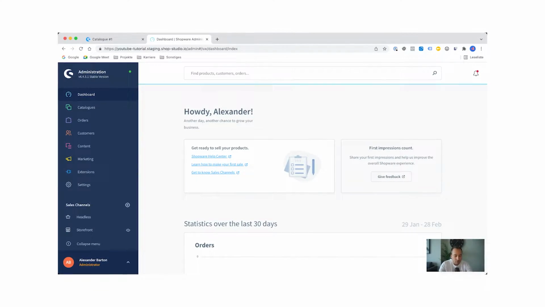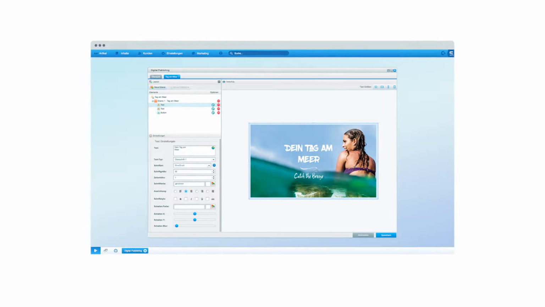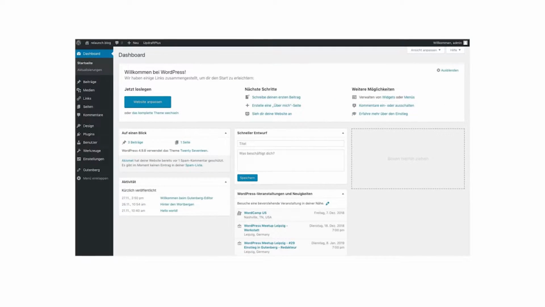Today I want to give you an introduction to the Shopware 6 admin. So if you've ever wondered how the great new interface compares to Shopware 5 or, for example, to WordPress, just take a close look now.